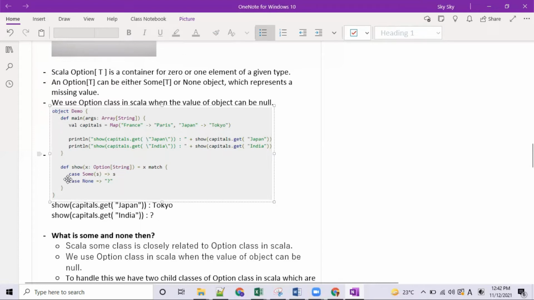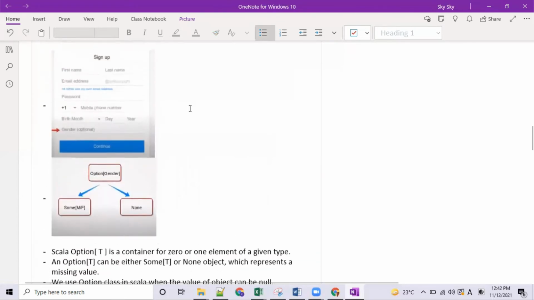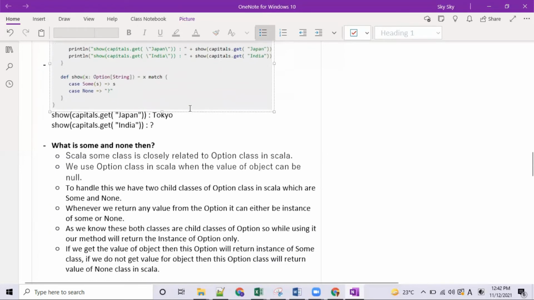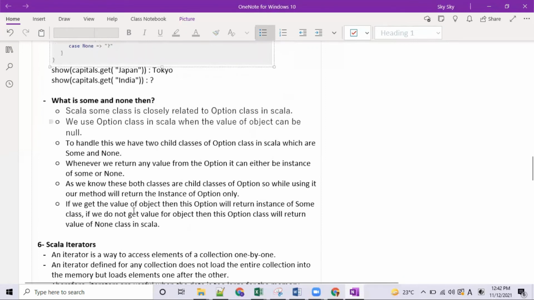So we have two cases in case of Option. Generally we use Some and None with the Option class, because it would contain the actual object, or none of the object, the null object. So generally we combine None and Some with Option. When you don't know whether the object would be there or not, then you should always go with Option, and that is what I have written over here.